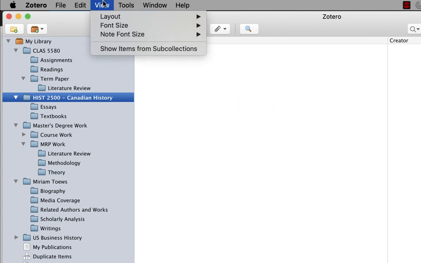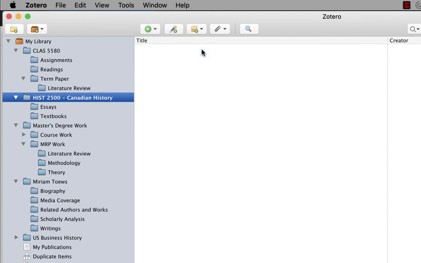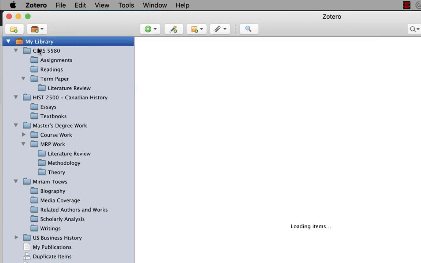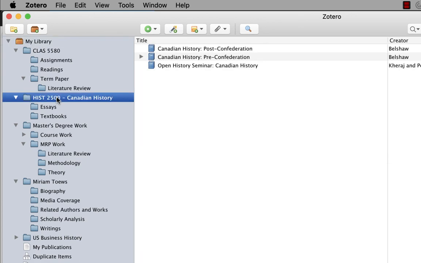Under the View menu, there's a toggle called Show Items from Subcollections. If I select that, Zotero will show me everything in the collection I'm in, plus items in the sub-collections underneath it. It's not dynamic. If you change the setting, you might have to click away from a collection and then back in to see it updated correctly, but it does work.